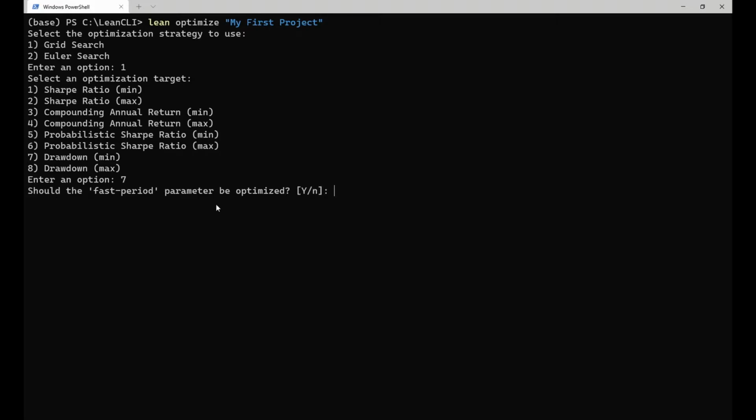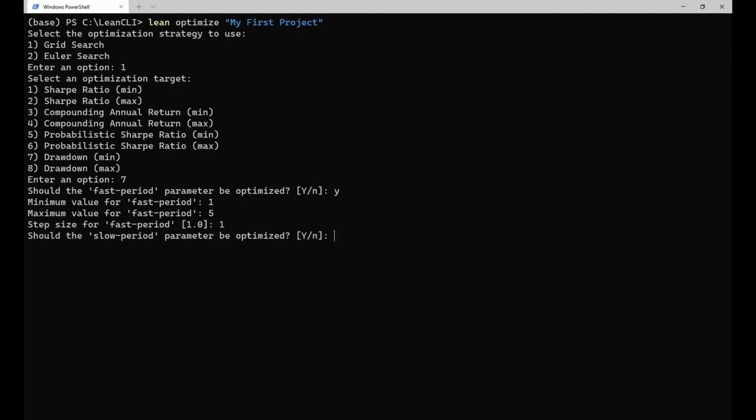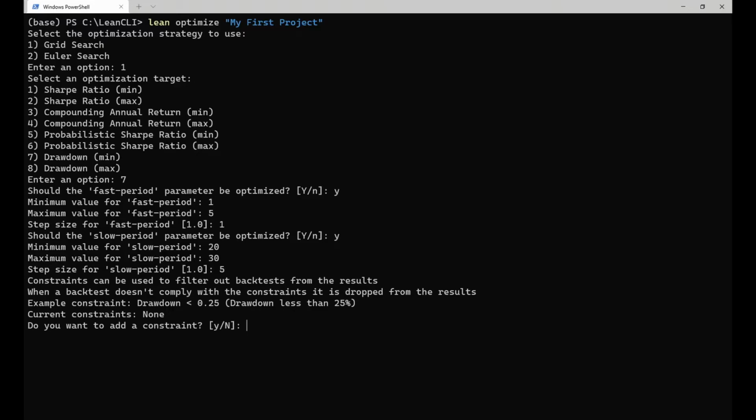After that, you need to configure the parameters that need to be optimized. For every parameter that you want to optimize, you have to enter the minimum value, the maximum value, and the step size. In this example, I will be setting the fast period between 1 and 5, step size of 1, and the slow period between 20 and 30 with a step size of 5.